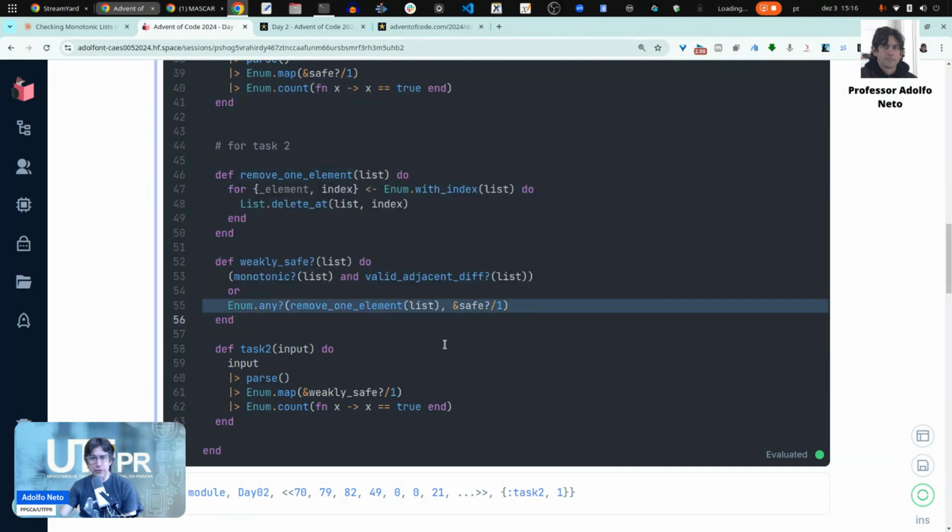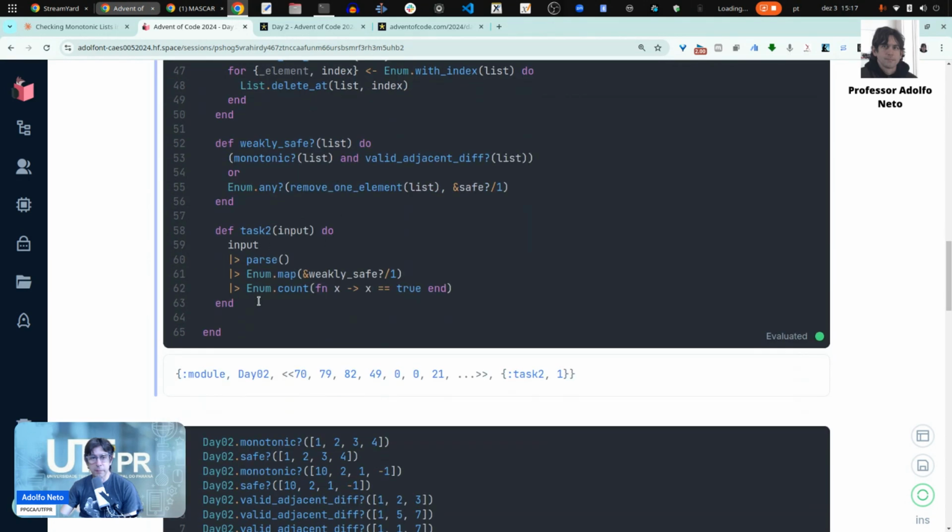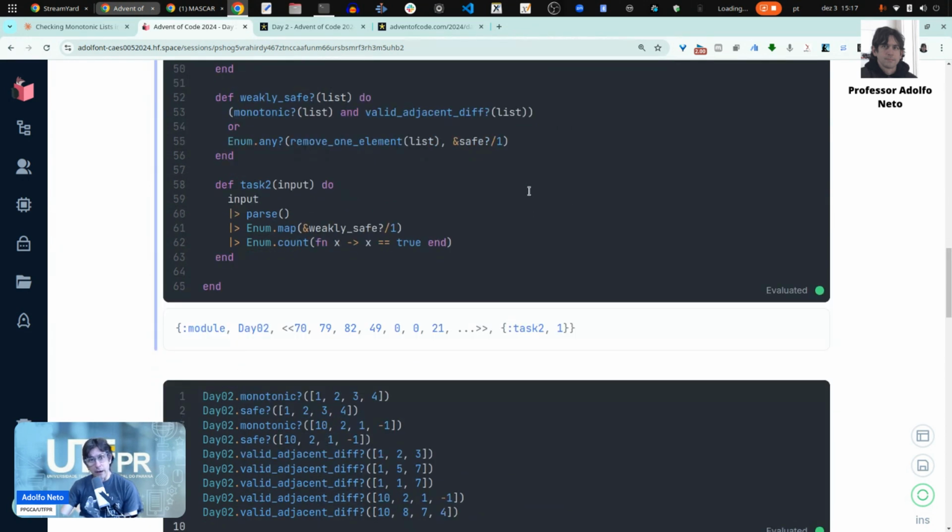I didn't need ChatGPT for that, only Claude. I mostly use ChatGPT, that's why I'm confusing. I asked it to create this remove one element, but you see it's nothing very difficult. You just have to do a for, create an enum with index list, and delete elements, which is not actually deleting, but creating a new list without one element.